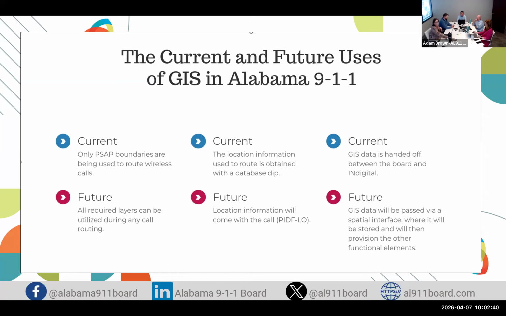The information being used to route is obtained with a database dip. In the future, that information will come directly with the call in the PIDF-LO flow. And GIS data is currently being handed off manually between board, staff, data market, and digital. In the future, it will be automatically passed through a spatial interface, which is one of the subcomponents of the NG911 data model, where it will be stored and then provisioned for the other functional elements.